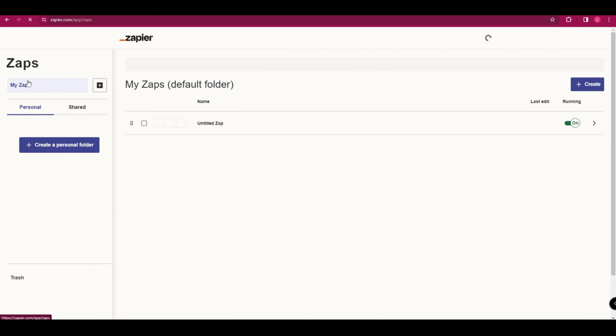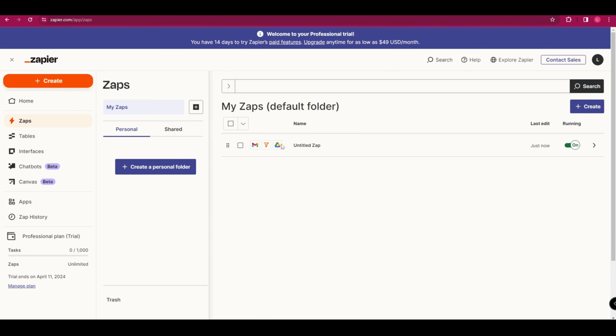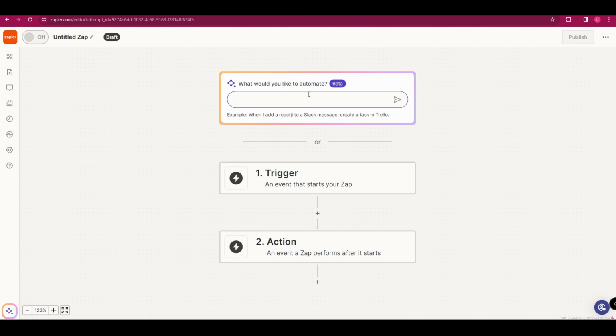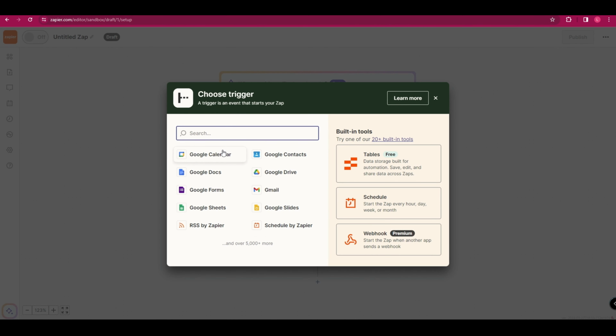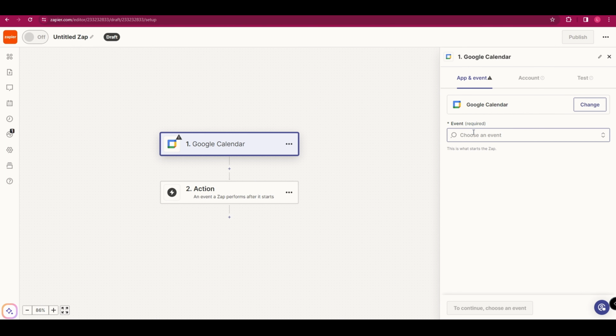So let's head back to our Zaps. And we can see that one that we just created is in there. And we created that one using a template, but you can make them from scratch. So we could click on create up here and click new Zap. And at the top here, you could use the AI to enter a description of what you want to automate. But I'm just going to take a look at the triggers. So we could add one of these triggers. So let's look at Google Calendar.